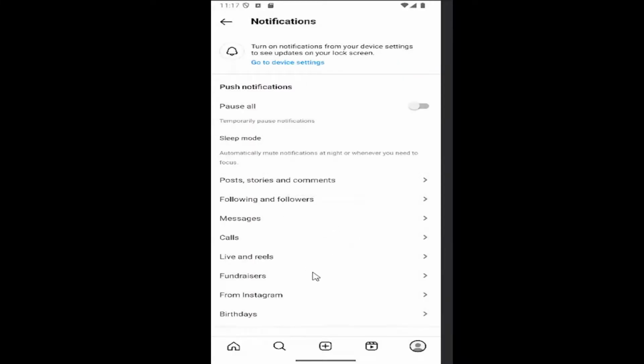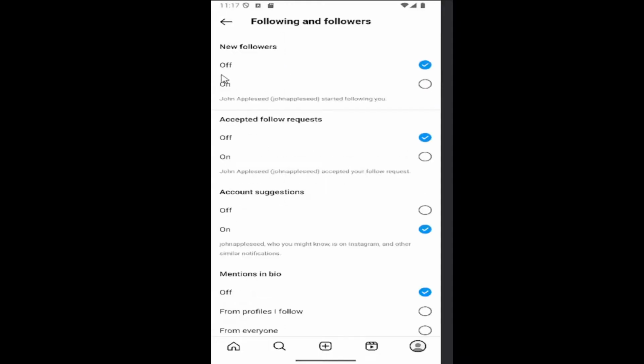And then you want to go underneath where it says following and followers. And if you want to be notified if you receive new followers, you would select on. Conversely, if you want to disable notifications for new followers, you would select off, and that's all you have to do. So pretty straightforward process, guys.